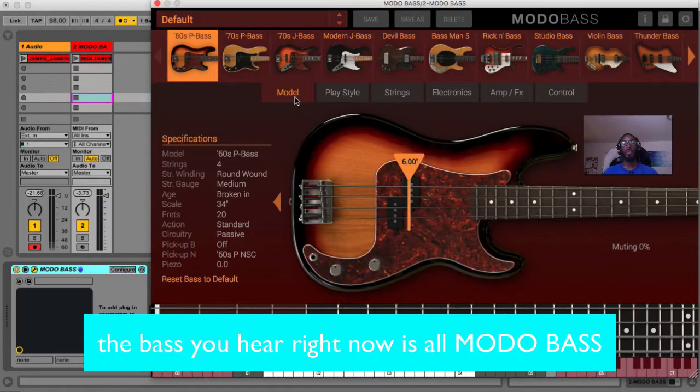But I'm back and I'm here with MODO Bass by IK Multimedia. MODO Bass comes with 12 different basses that you can choose from. You can do all sorts of things like change the playing style, the pickups, where the pickups are positioned, and it allows for a lot of flexibility.